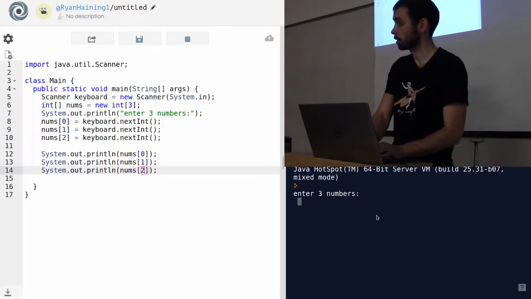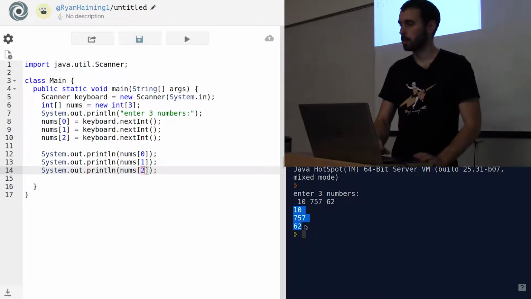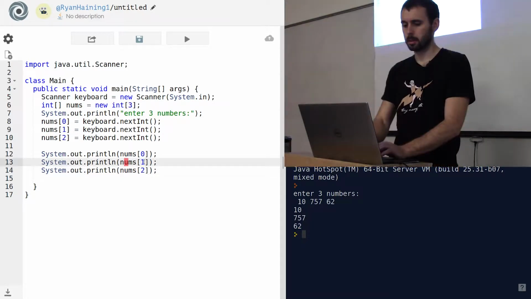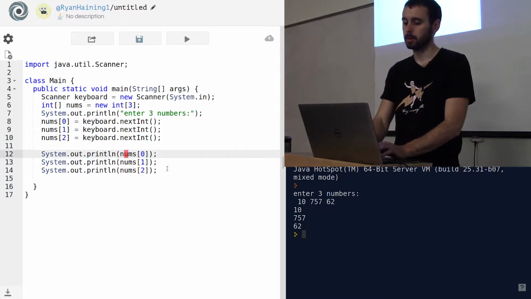So now on the right, I get this prompt to enter 3 numbers, I enter whatever I feel like, and I get those printed back out to me. Whatever I entered, the program's just going to read them in, store them in the array, and then print them back out. Here we're doing 0, 1, 2, reading nextInt, putting it into an array, and then we're printing them all out. But we're doing something repetitive here.